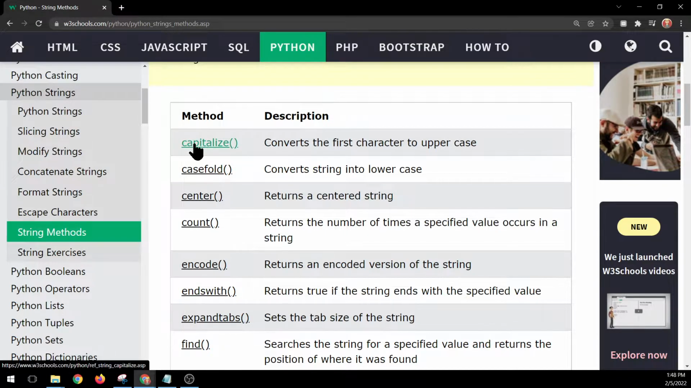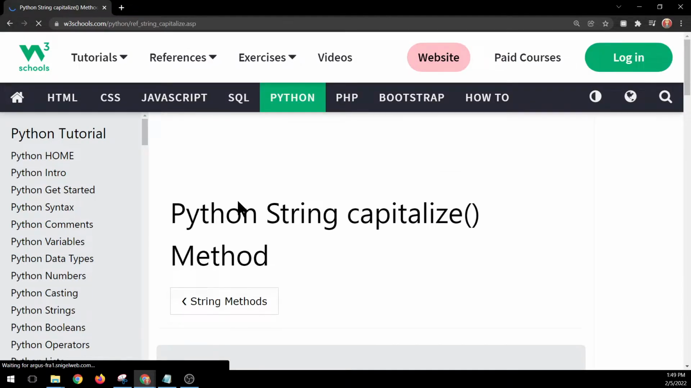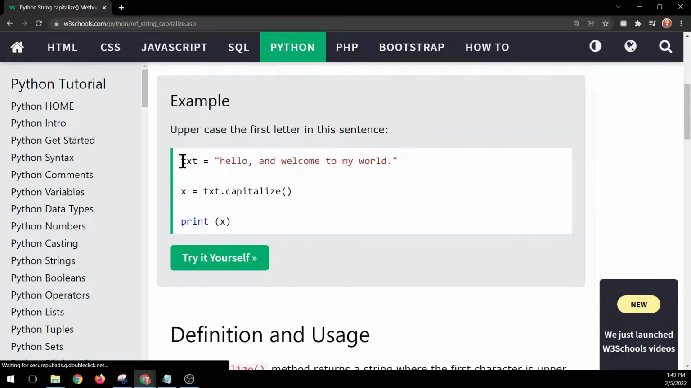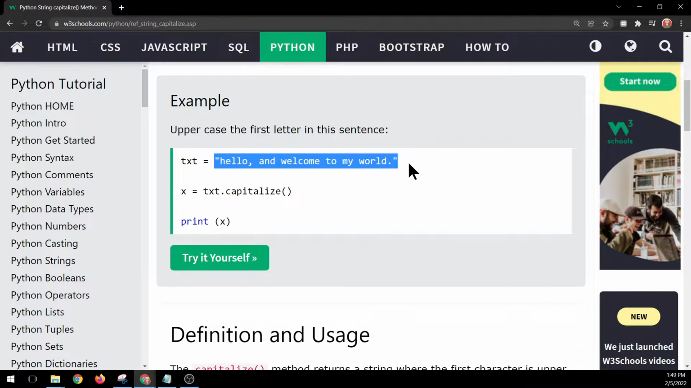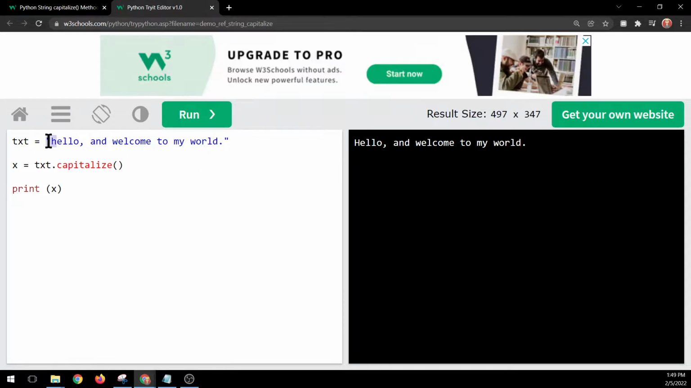So the first one is capitalize. You don't need to do all of these. Some of these are pretty obvious, but capitalize converts the first character to uppercase. So let's just quickly give it a try. As you can see, it's giving you a string, and then you just reference it using the dot notation. So let's quickly run that. So you see here, it's in lowercase, and then it capitalizes the first letter to uppercase. I'll let you give that a try, and I'll just move on to the next one.